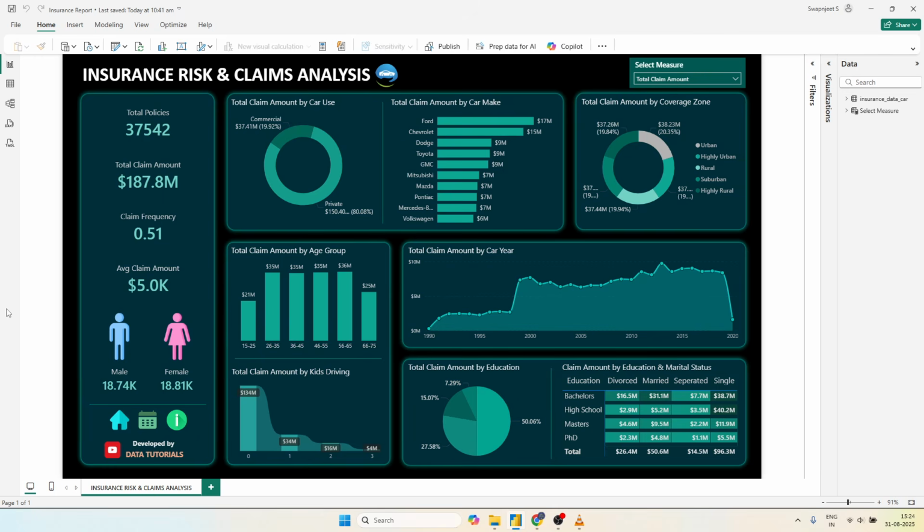So in today's video, we are going to see a new Power BI project from start to end. And our today's topic is insurance risk and claims analysis. This will be for different cars, how the insurance is being claimed, what is the amount, and what are the reasons behind claiming those particular insurances, right? So this will be a start to end project. We will see everything step by step in this entire video from start to end.